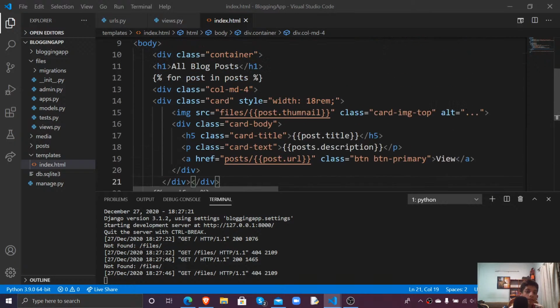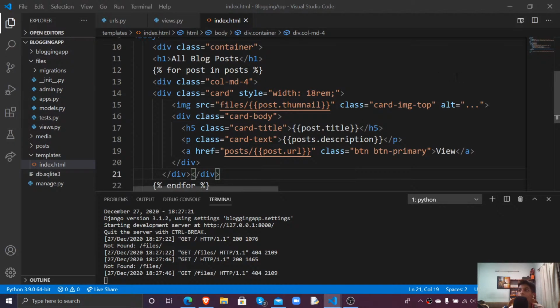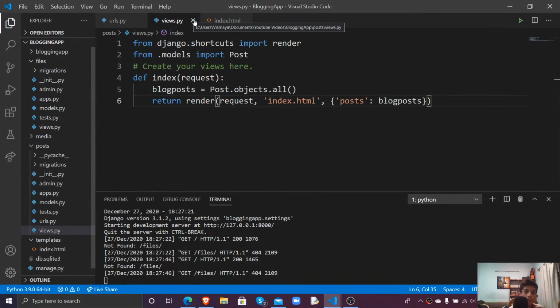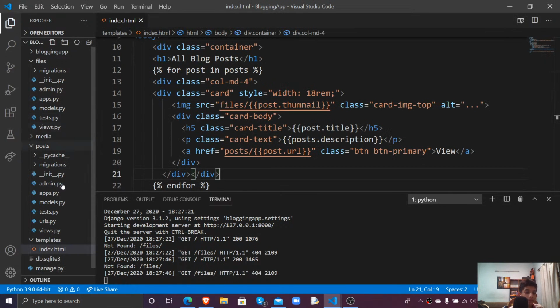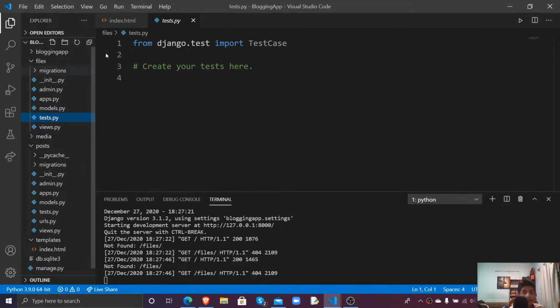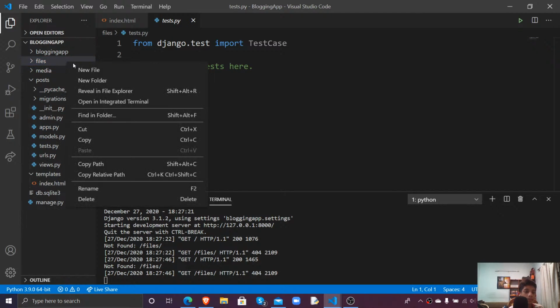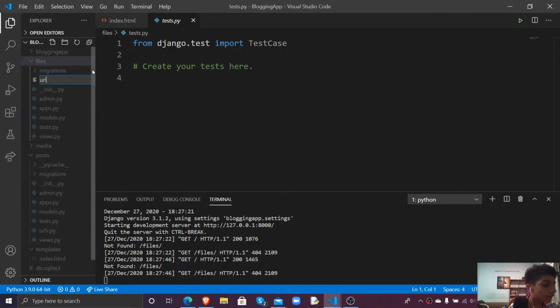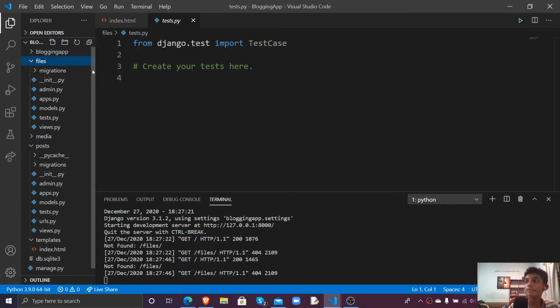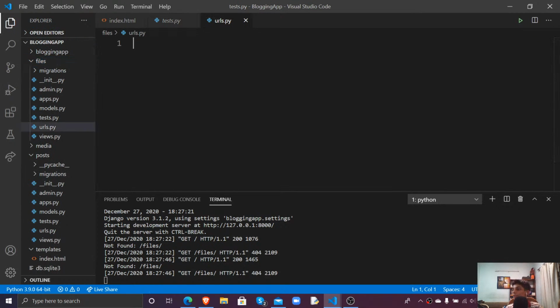Okay. Right now we need to get into our models. Let's close these. We're almost done with our first app. In files, we will need a urls.py. Start a new urls.py. Let me check if there are any questions in the live chat. Okay, no questions.